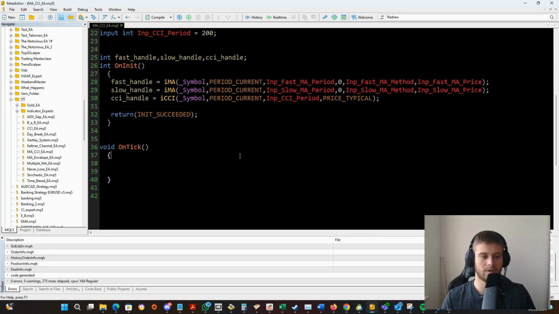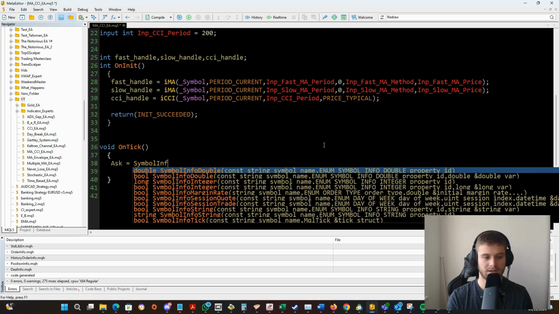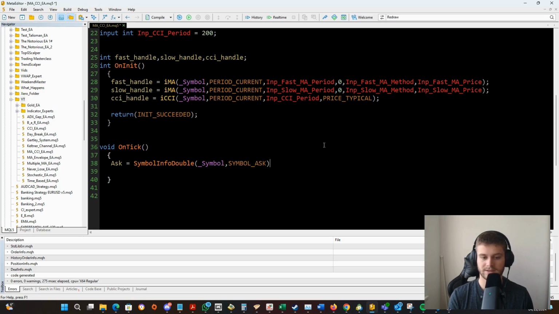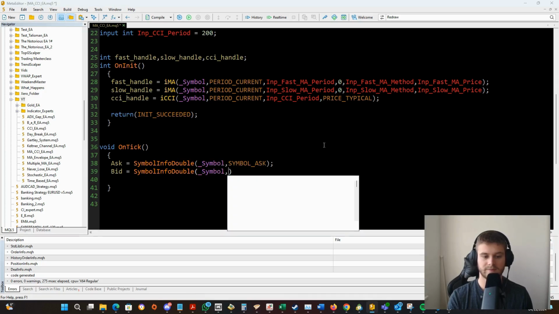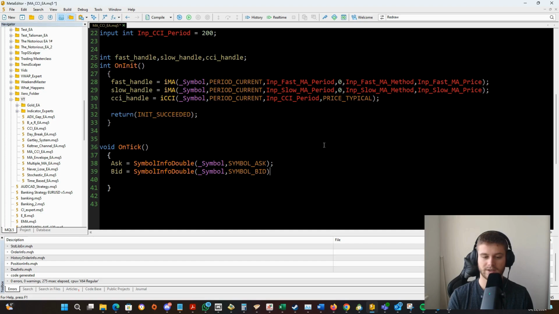So now let's work on tick function. The first thing I will do is always get the actual ask and bid price. So ask is equal to symbol info double symbol ask. Now bid will be equal to symbol info double symbol bid. So now I basically get the latest ask and bid price, and I store these prices inside these variables. So that's what I did right here.